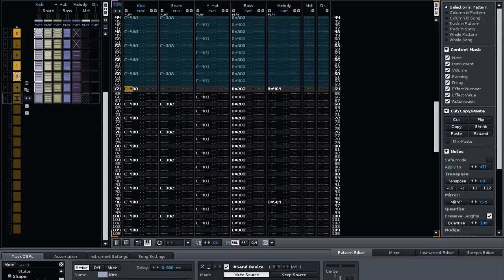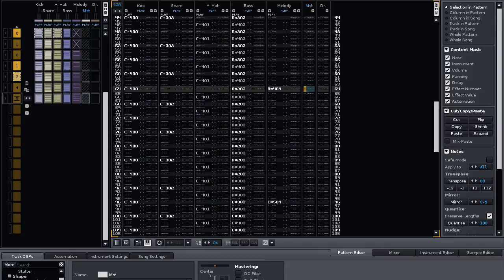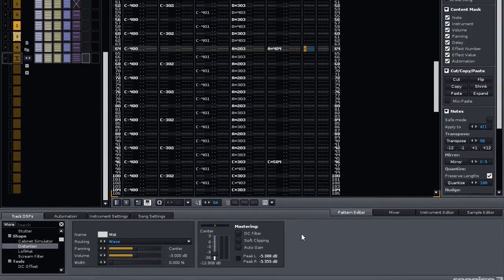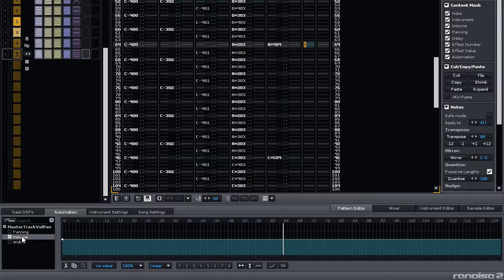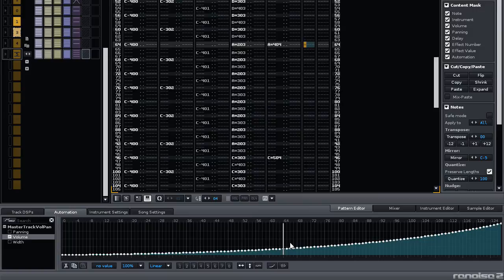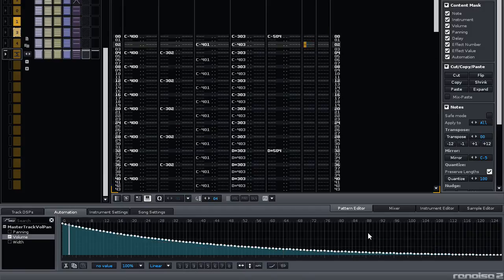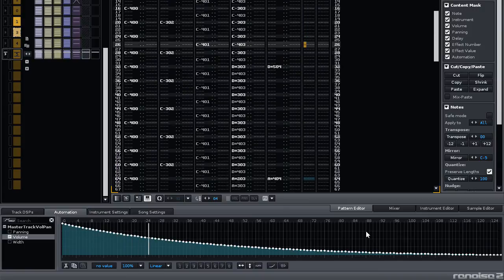It would be nice if the song gradually faded out at the end, and we can do this very easily through the use of the master track. The master track affects all sounds in the entire song. You can treat it like any other normal track, you can even apply effects, but what we need to do here is just use the automation for the volume, and if we use an exponential envelope we can make this fade out gradually. Now this is the wrong way round. We can use the flip left to right button here and press play. You can hear the entire song gradually fades out.